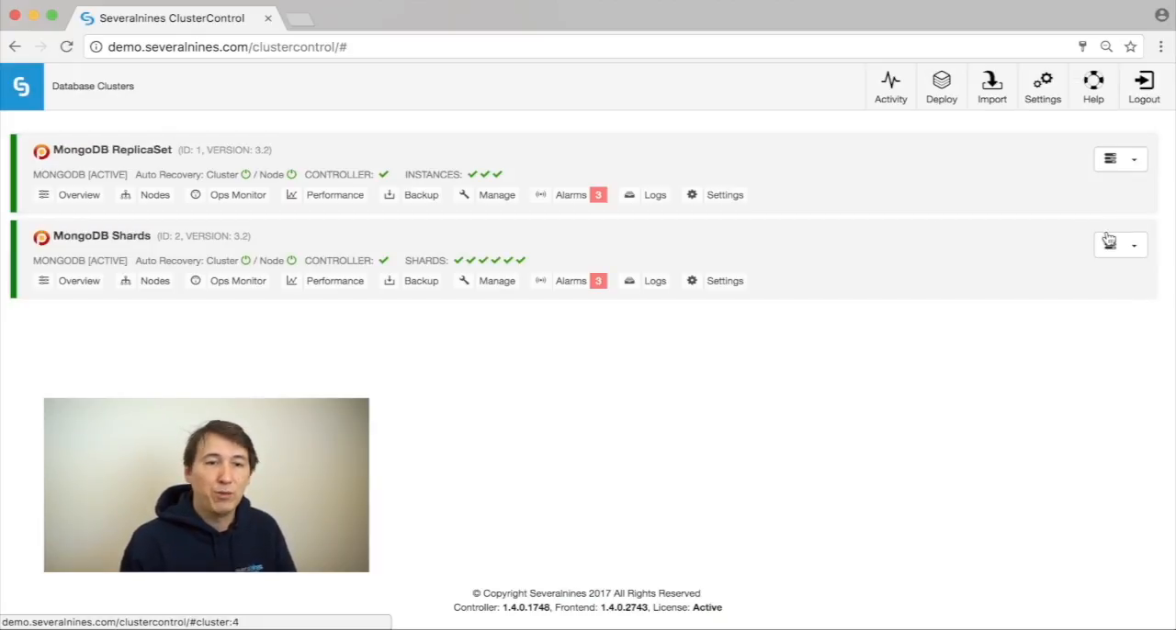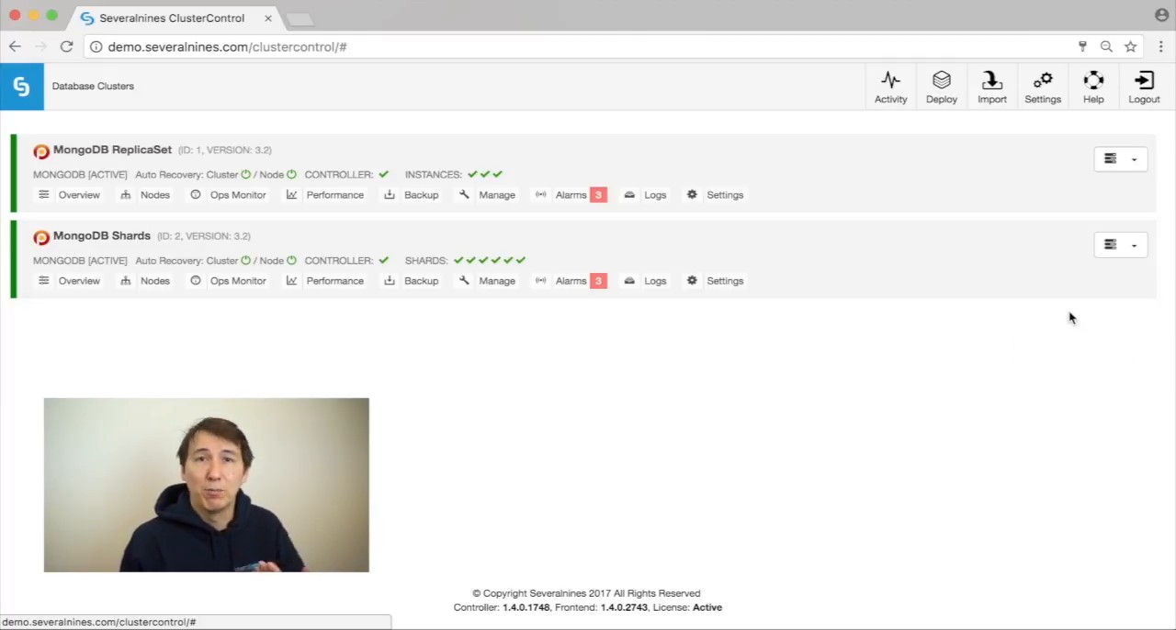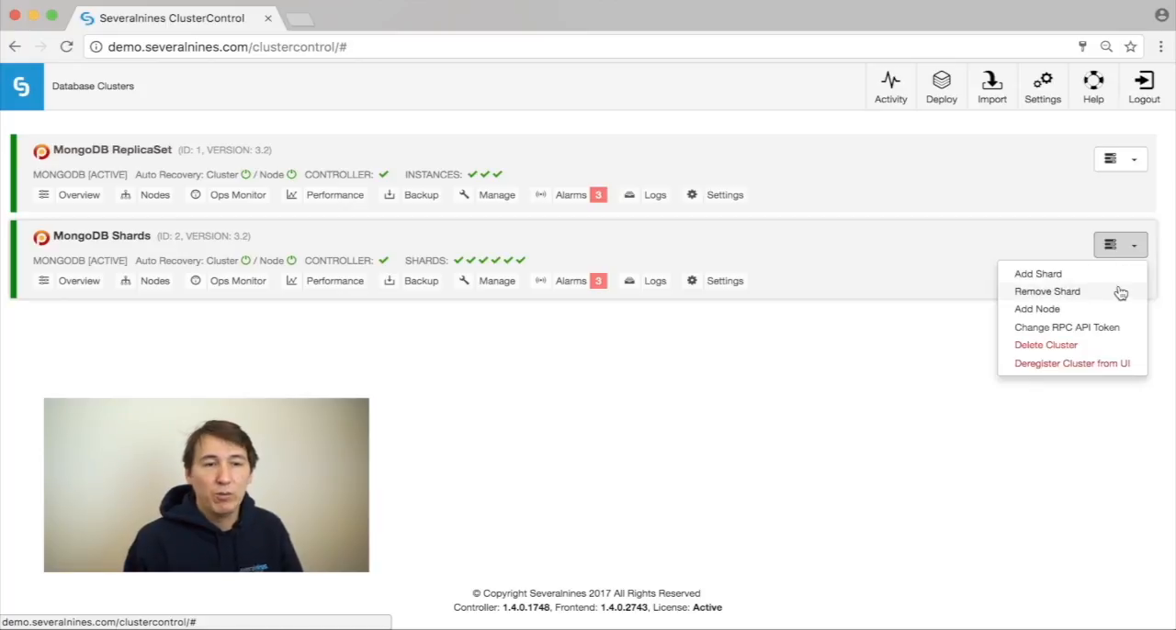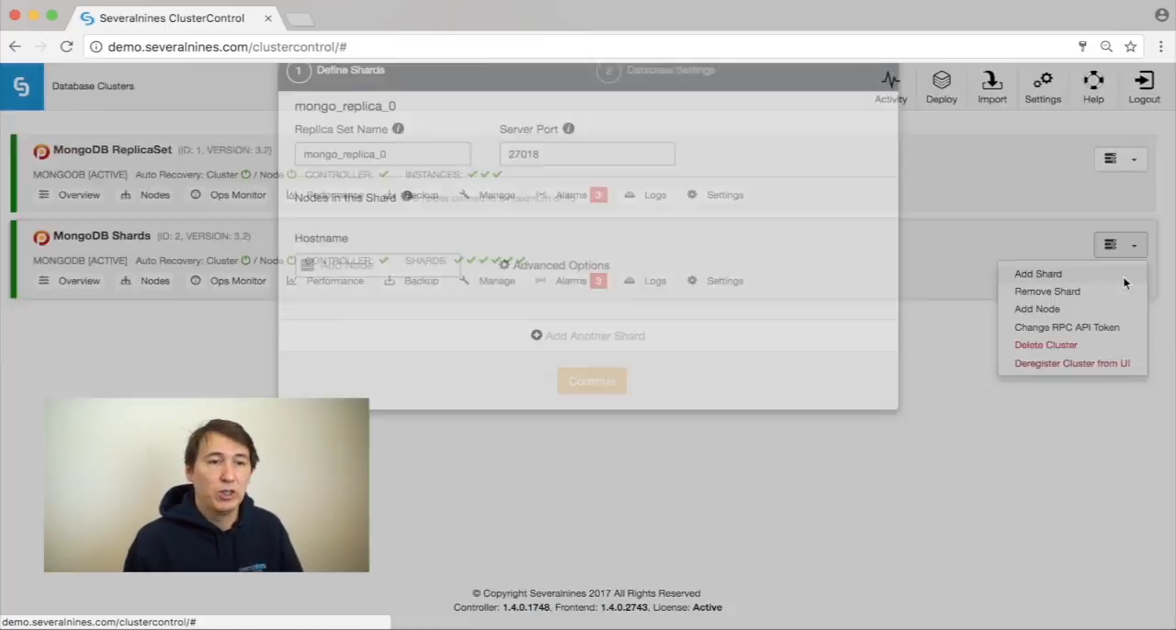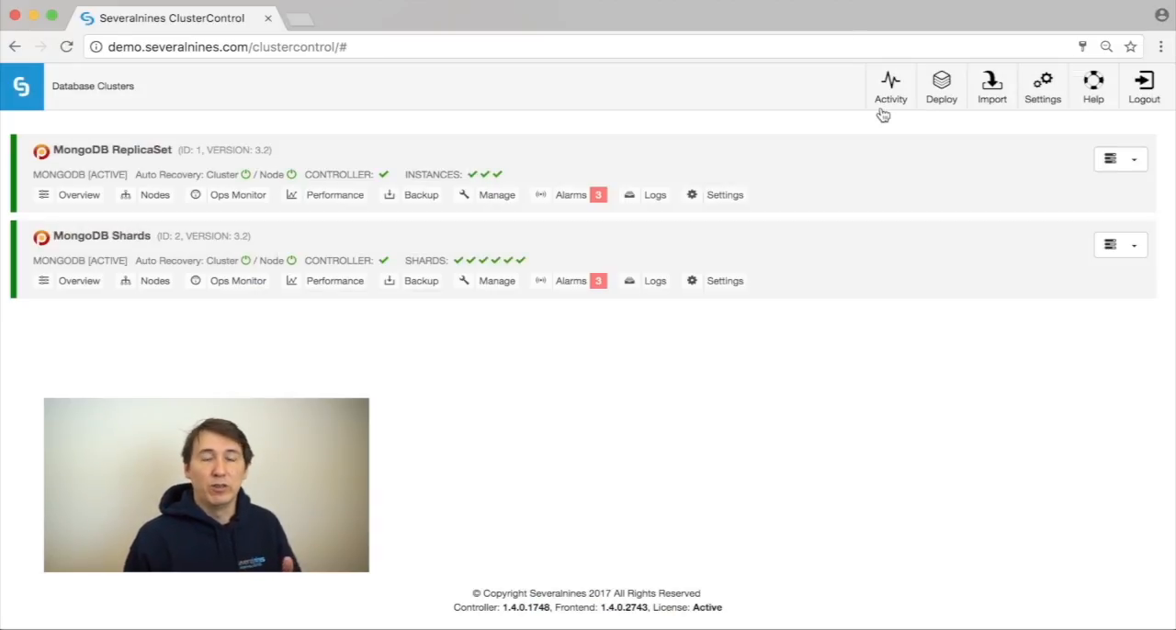For the Sharded Cluster, we have the ability to either add a node to an existing Replica Set or an existing shard, or add Mongo routers, or we can either add or remove a shard to this cluster. And that also means that it's not only scaling out for reads, but also for writes. And these are the main differences between the two in the ClusterControl interface.